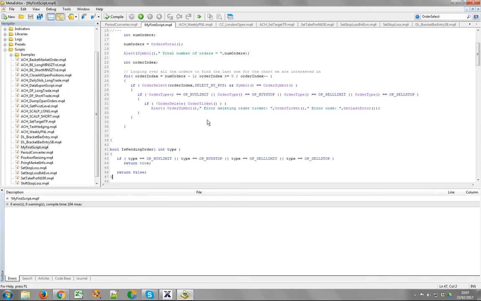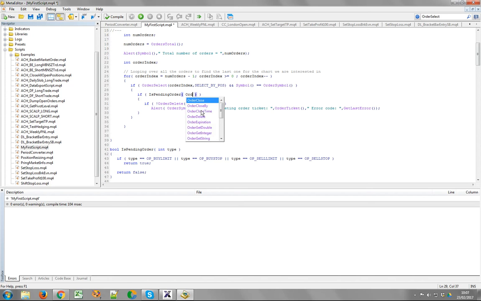Is pending order. And so what I can now do is the following. If is pending, see, it recognizes it already. Now, a function always has two round brackets after its name. And if it has a parameter, as it does in our case, then you have to put the parameter in there. So now the function here is expecting the order type, so what we need to do is give it the order type. Order type is itself a function, so we put the round brackets like that. It may sound a bit complicated, but you'll soon get the hang of it.